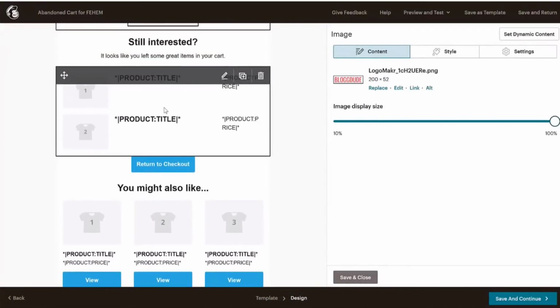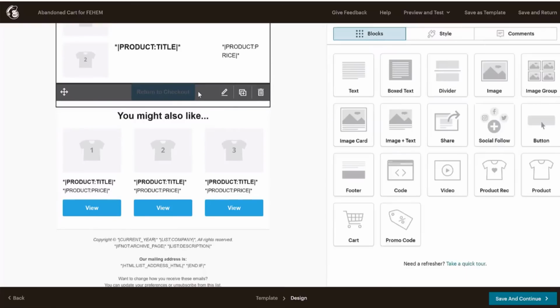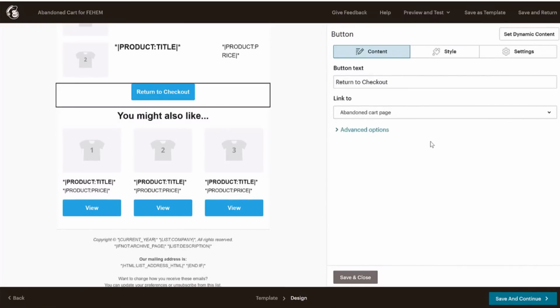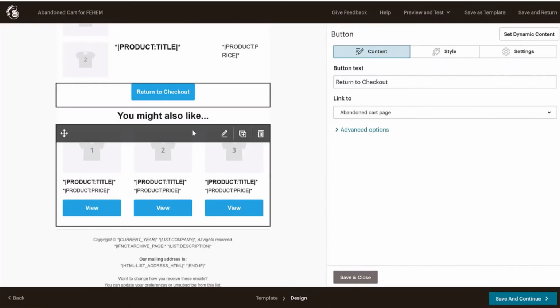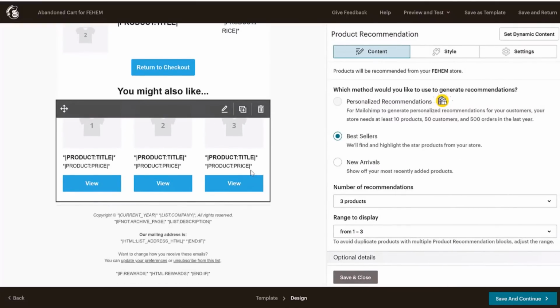Now you have to click on this product option, and you can select how many products you want to display. You have the return to checkout button. When they click on that, they will be automatically redirected to your checkout page. And you can also have this option: at the bottom, it will display the best seller products on your website. Okay, as you can see, it will display best seller products on your website.